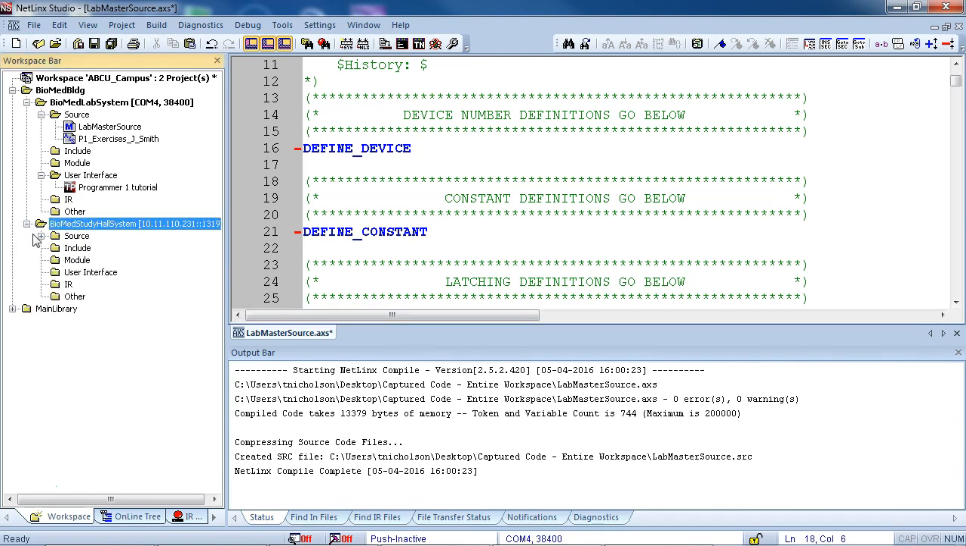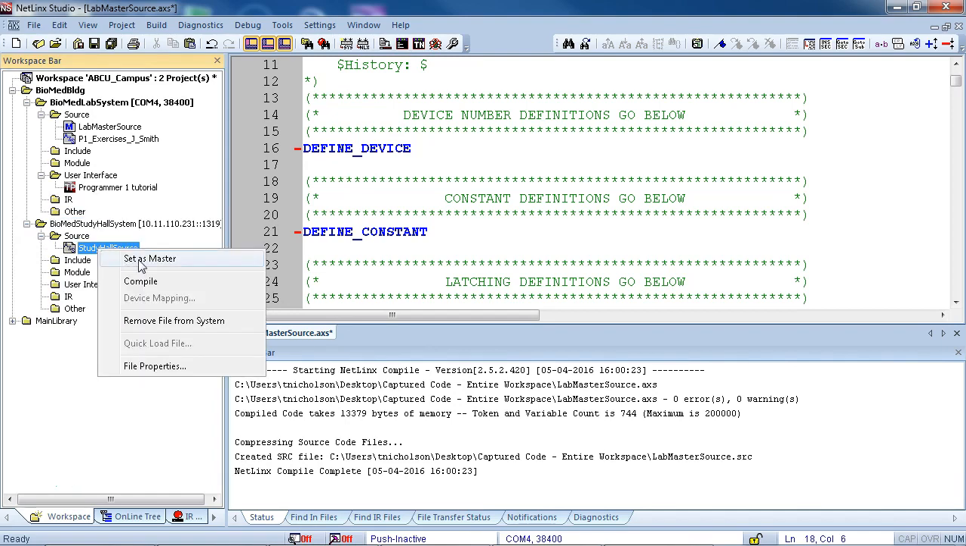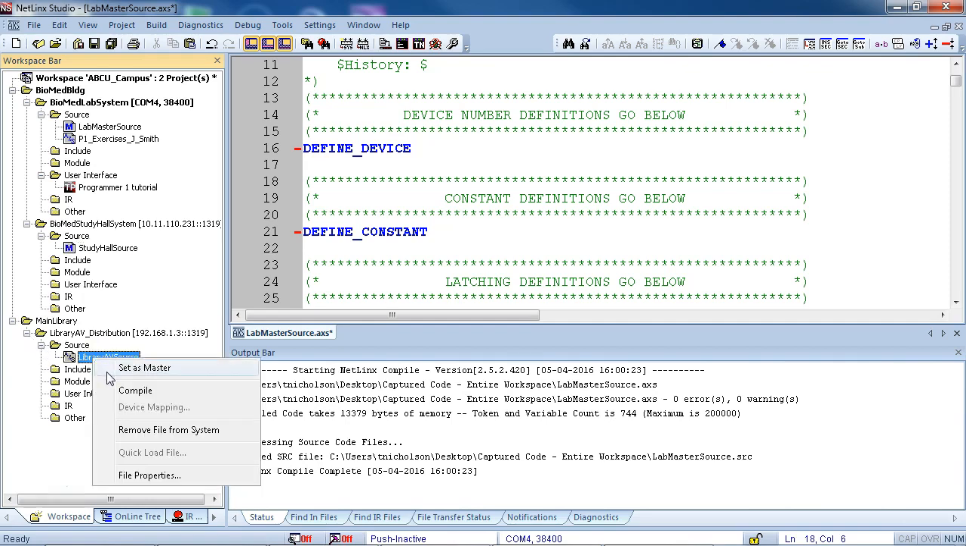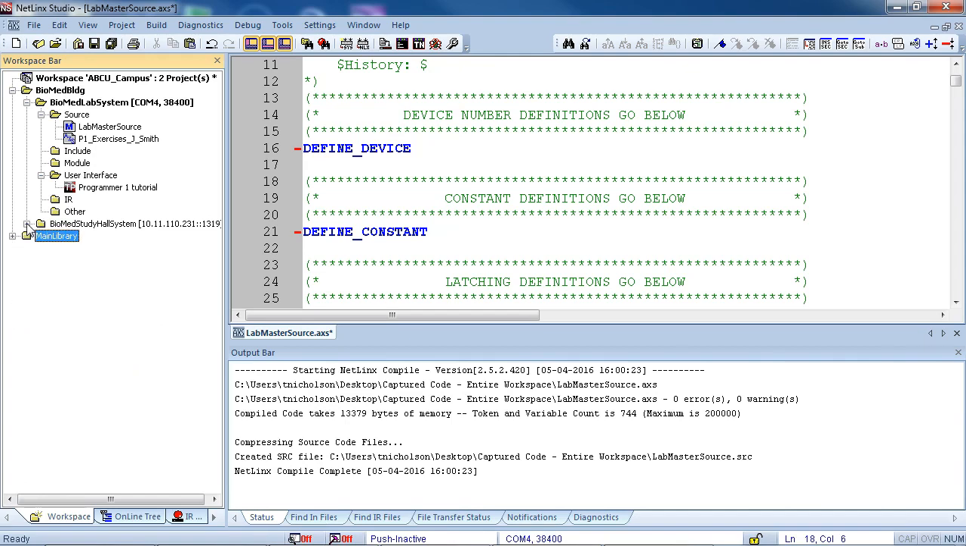This error is occurring because we have not yet set this source code file as the master source code. Expand the system and source folders. Now, right-click on the source code and select Set as Master. Notice a capital M now appears in its icon. Remember, we can have multiple source code files in our system folder, but only one file can be associated or loaded to an individual system. Let's do the same thing for our main library project while we're here. Expand the folders and right-click on the library AV source file. Select Set as Master. Now that each system has a master source code file assigned, I'm going to minimize these folders once again.